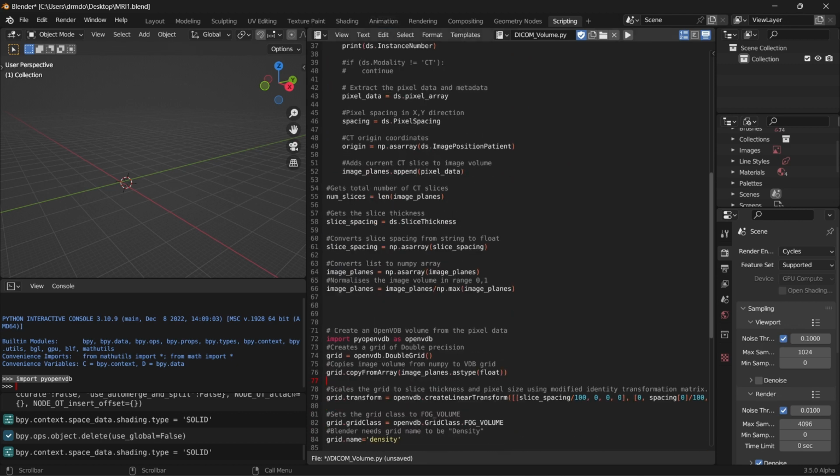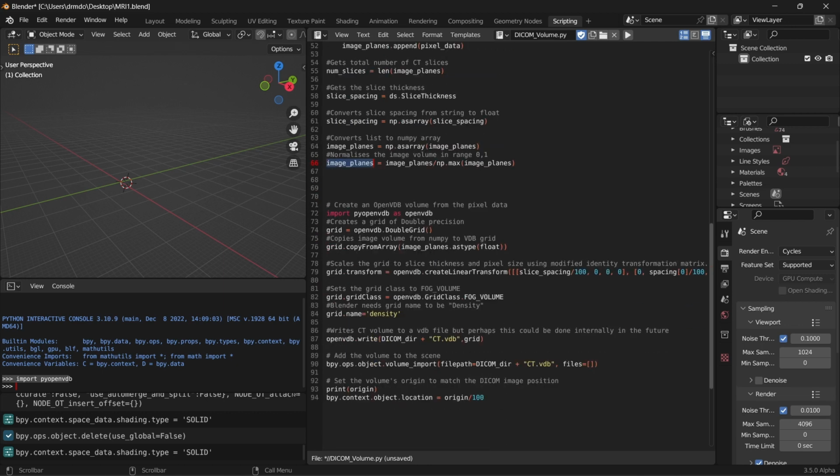So all this does is bring in and stack all those individual slices into a three-dimensional array, and then it normalizes that array so that we've got density values between 0 and 1. And all this is an arbitrary numpy array. And again, we're doing something similar, except this time I'm creating a double grid rather than a float grid, because I just want that extra floating point precision.